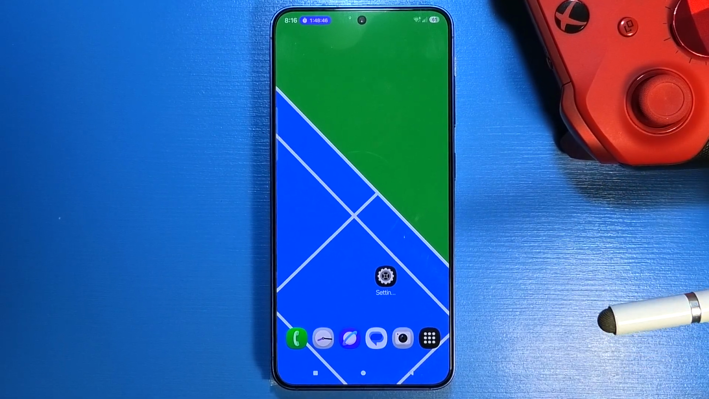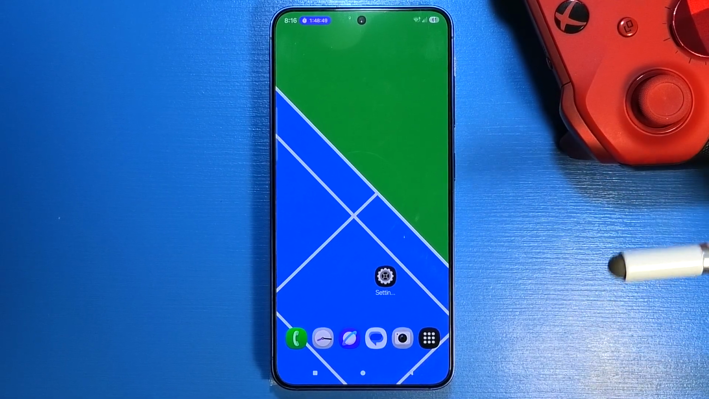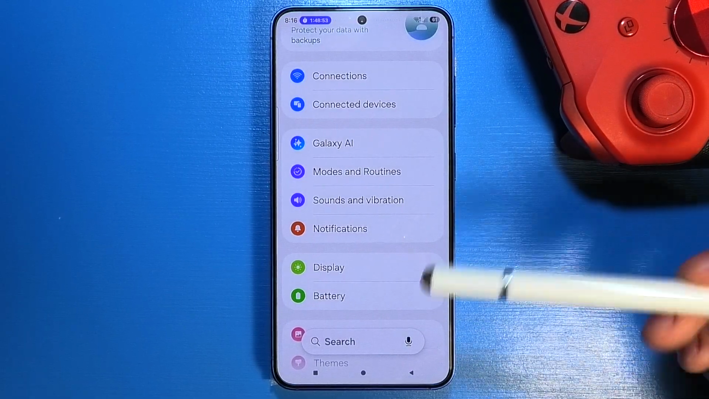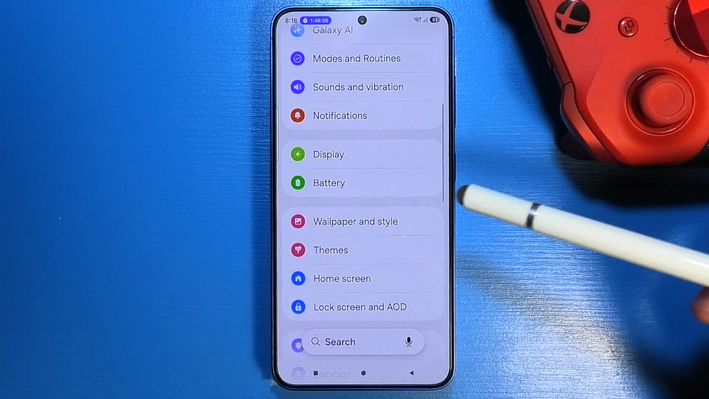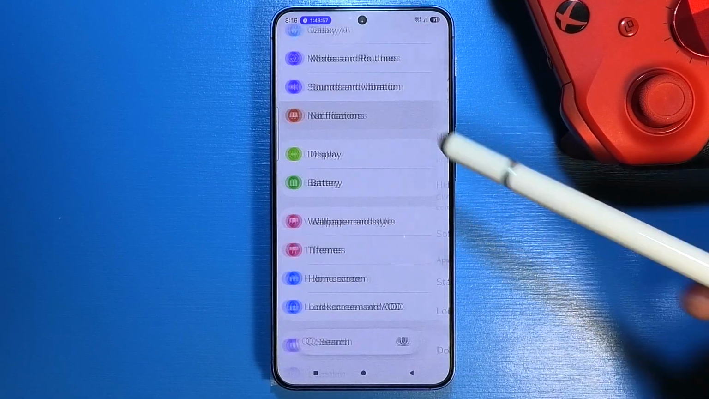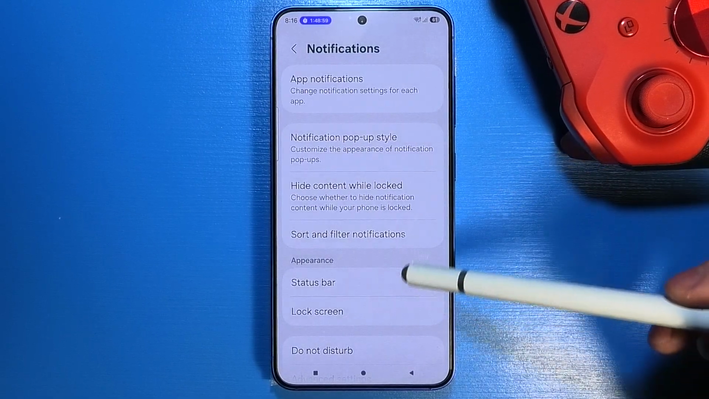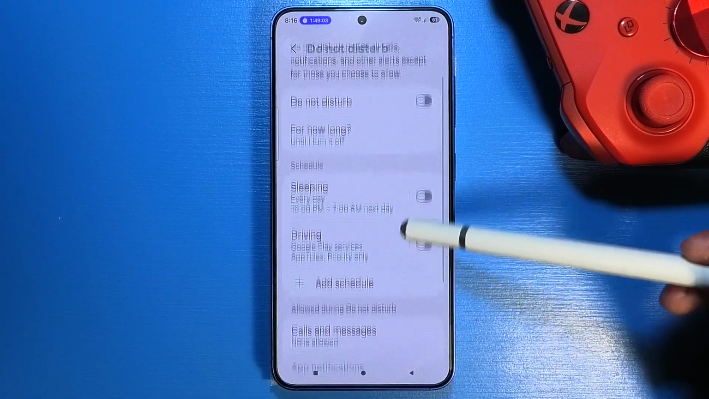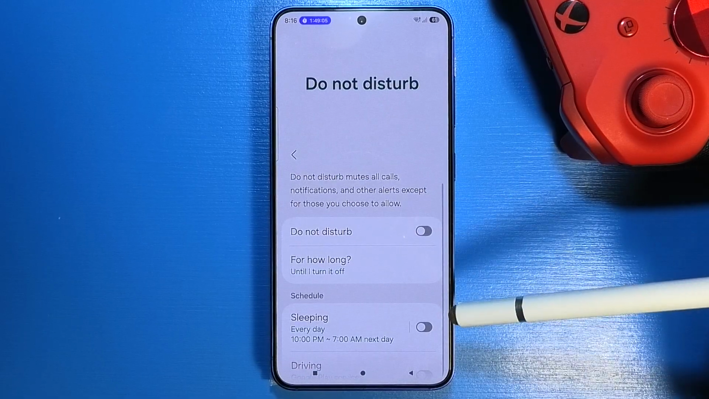To set up Do Not Disturb mode in Samsung Galaxy S26, first of all, you will need to open settings on your device. Next step is to scroll down, and here we want to find the Notifications tab. After entering it, look for Do Not Disturb mode, and then we can see all of the options. So let's start from the top.